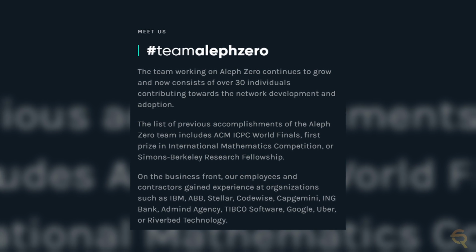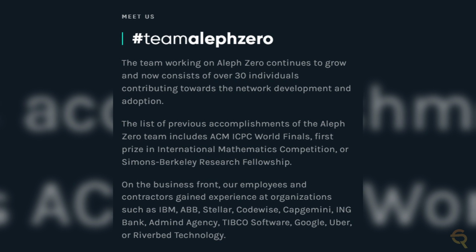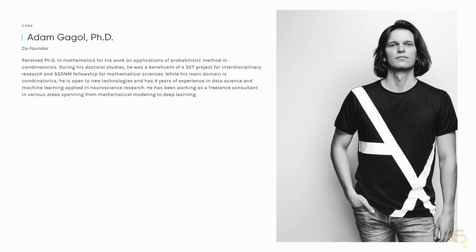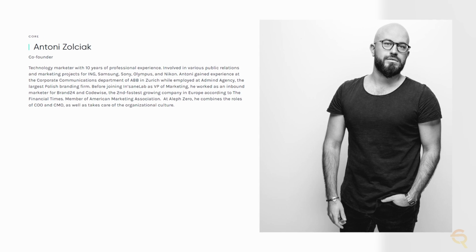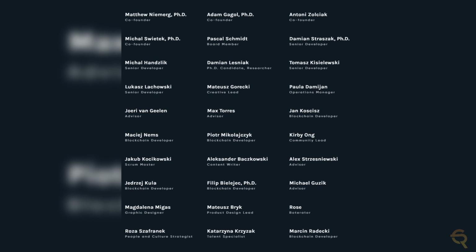Now let's look at their team, which now consists of 30 individuals. On the business front, their employees and contractors gained experience at organizations such as IBM, Capgemini, Google, Uber, and many others. And they have 4 co-founders, which are Matthew Niemer, Adam Gagol, Anthony Solchak, and Michael Switek. And all of the members are doxed and have a story on the website when you click on their names, which is something I really like, because this shows to me that it's a professional organization and project rather than one that has CGI created faces and weird names. So if you want to research their core or other team members, you can do so from their website, which I highly advise you to do, because a project is only as good as the team and community that's behind it.